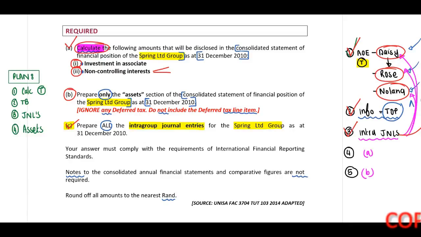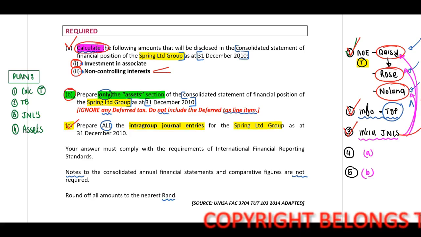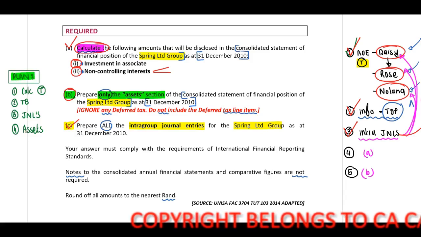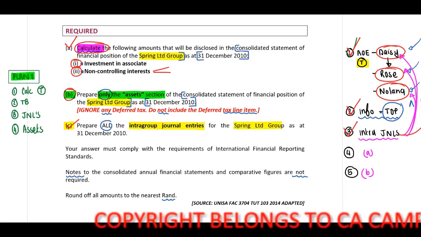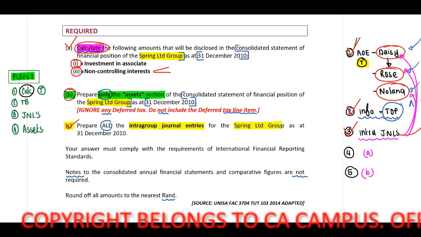In requirement B, we need to prepare only the assets section of the consolidated statement of financial position of the Spring Limited Group as at 31 December 2010. Now, what is your plan of action? I will first include on a new page my calculation template. Now, what do I mean with a calculation template?